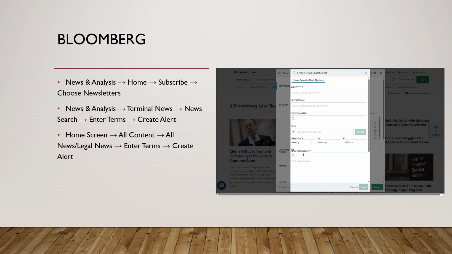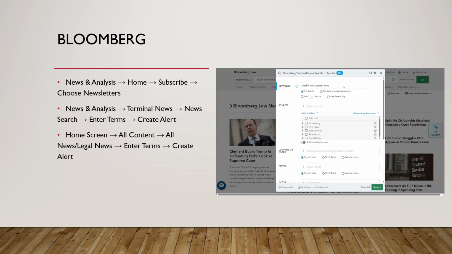So say you don't want it going to your FSU email, you want it going to your private email, or if you have an internship or an externship and they've assigned you an email and you want it going to that, you can do that here. So then you would just enter all of that information, click save, and it would create the alert.